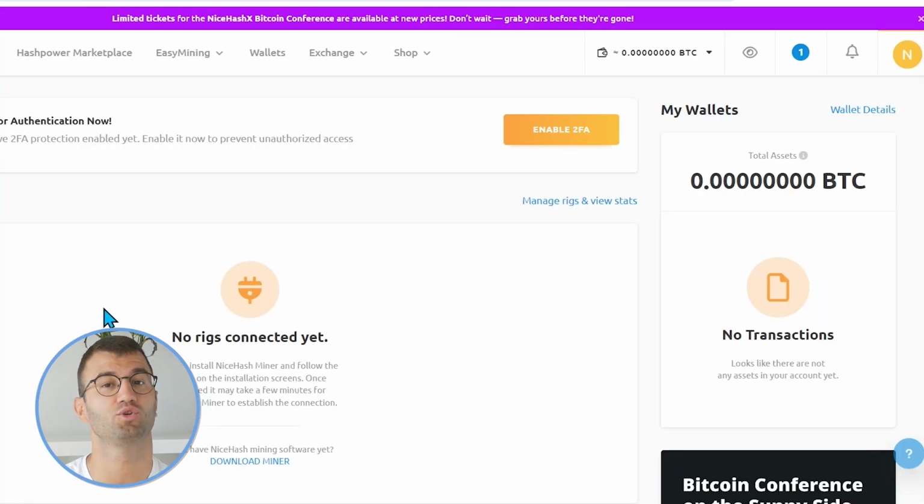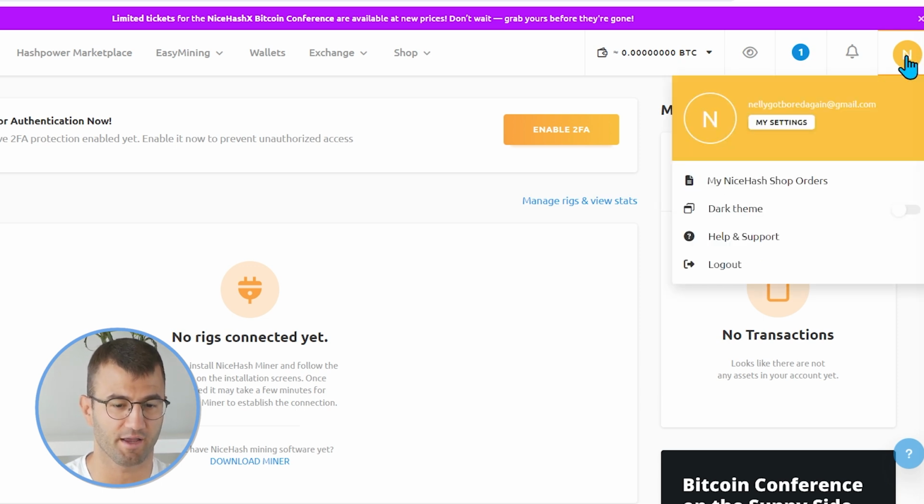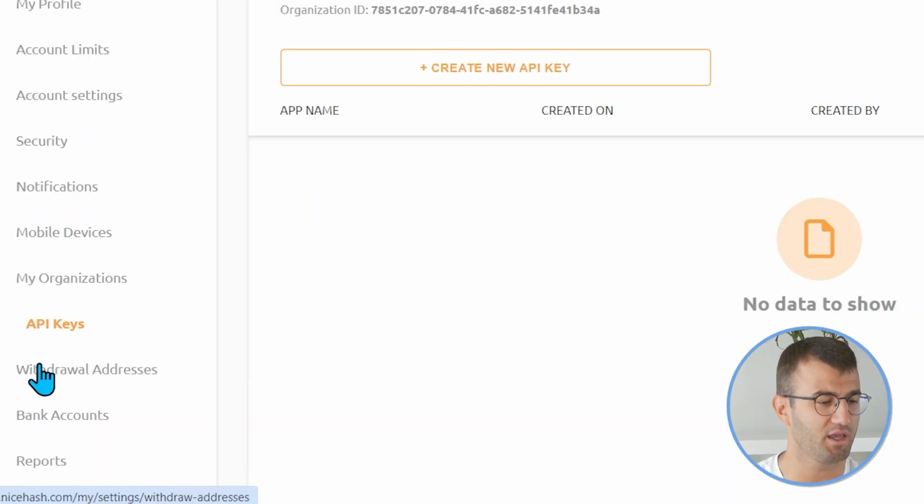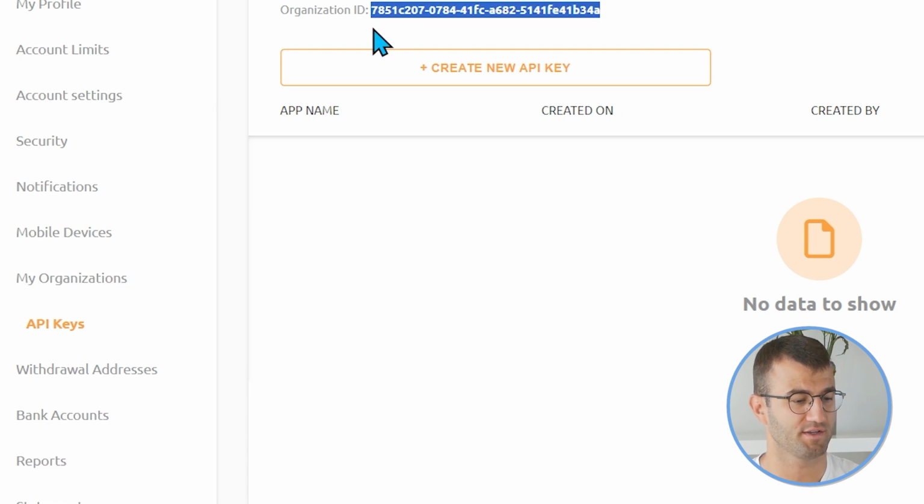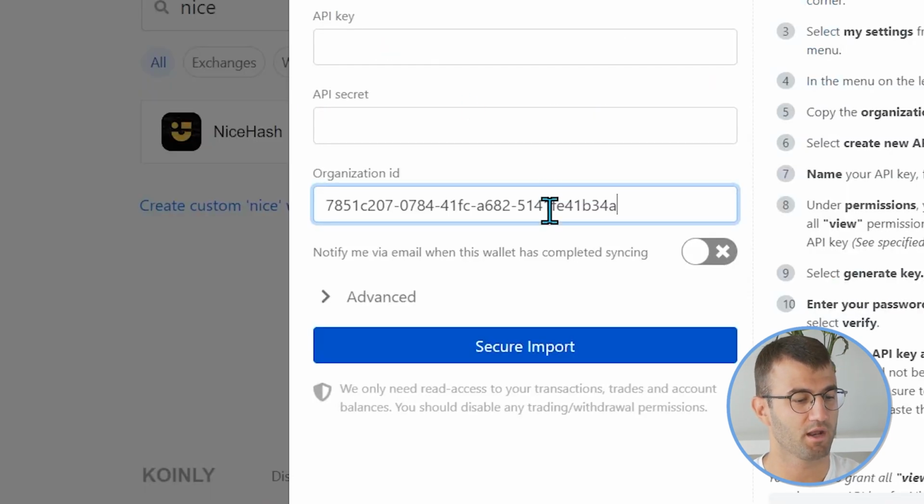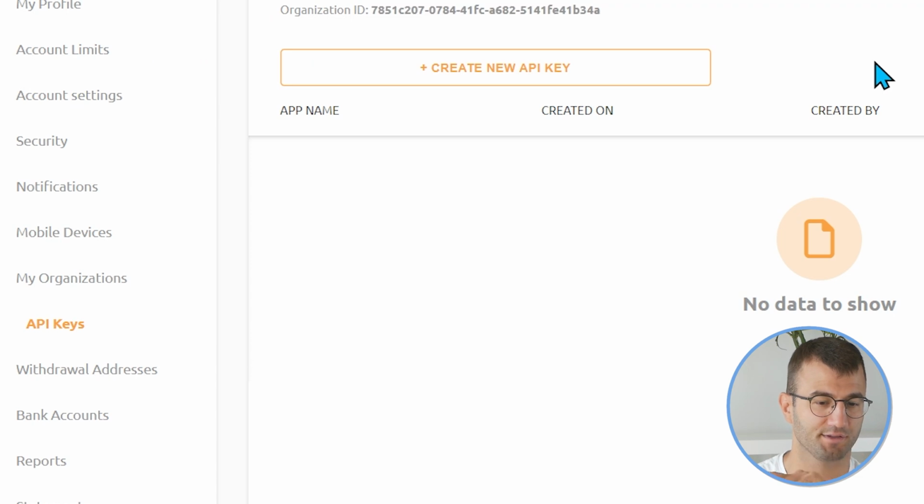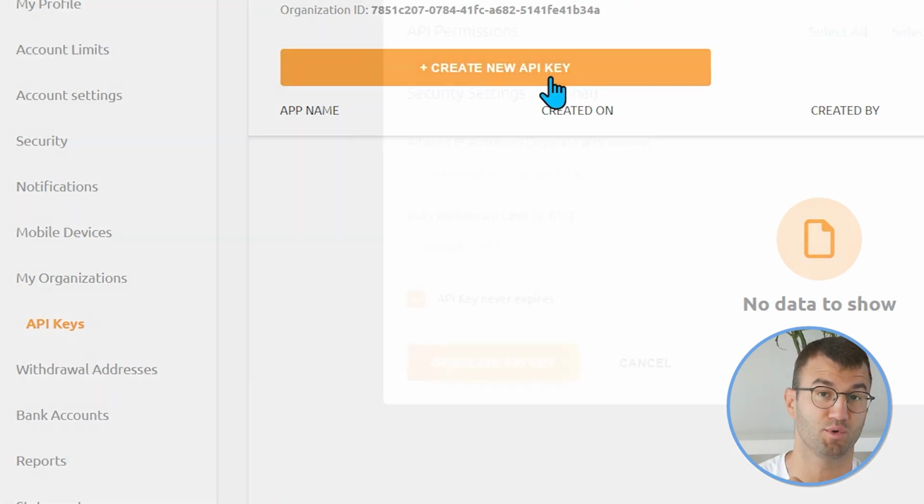So we're gonna go into Nicehash, and in the top right corner, we're gonna click on our profile icon, then we're gonna go to My Settings. So once we click API keys, we actually see our first piece of information that we need. There is our organization number. So let's copy and paste that into Koinly, and then let's continue. So let's click on Create New API Key.